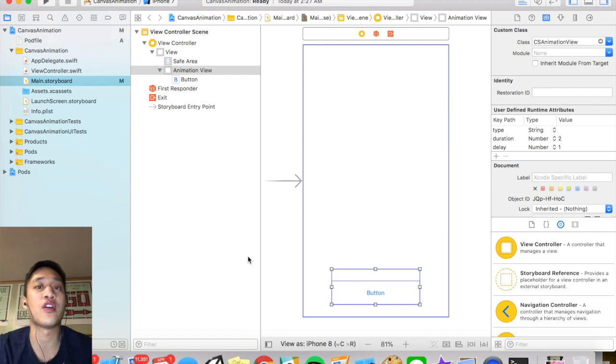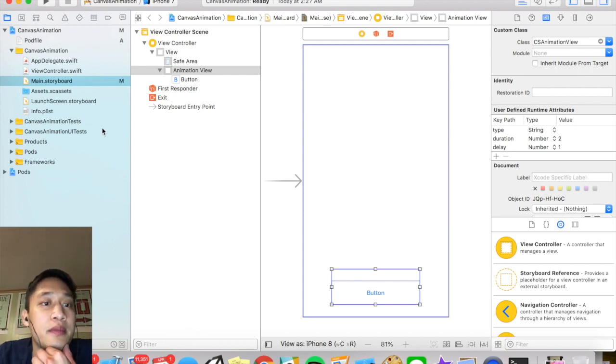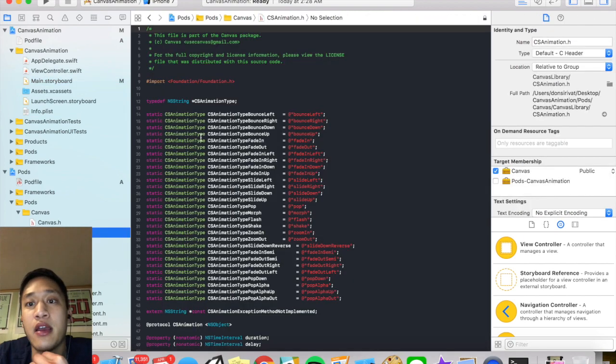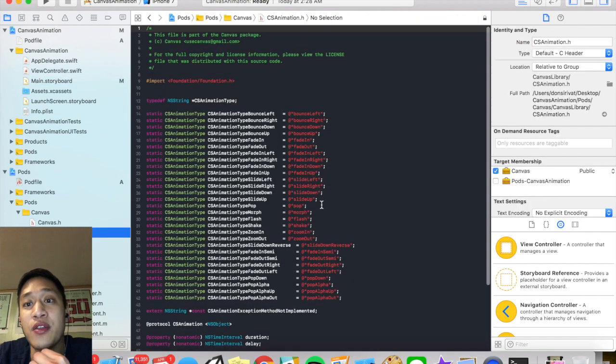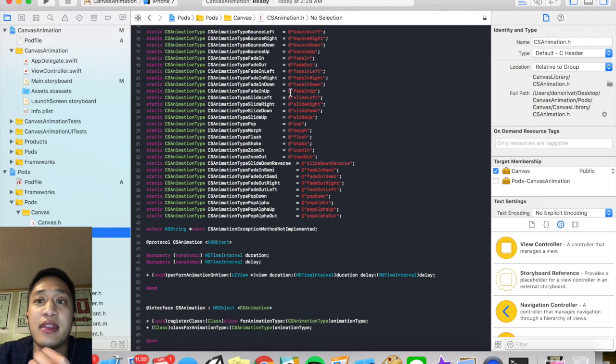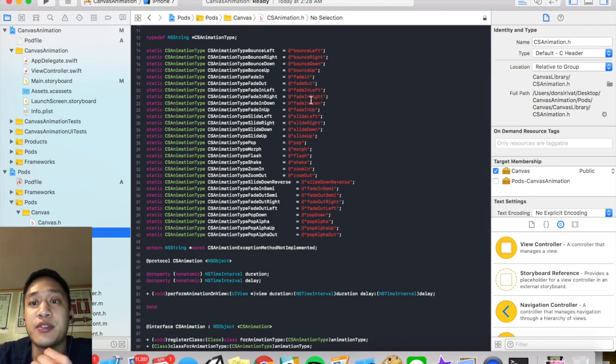And now we're going to click pods right here. We're going to click pods canvas, and then CS animation this .h, which is this header file right here. From here, you should be able to see all the different types of animations and their type and their string type. So basically, I said slide left. That's the animation I chose.